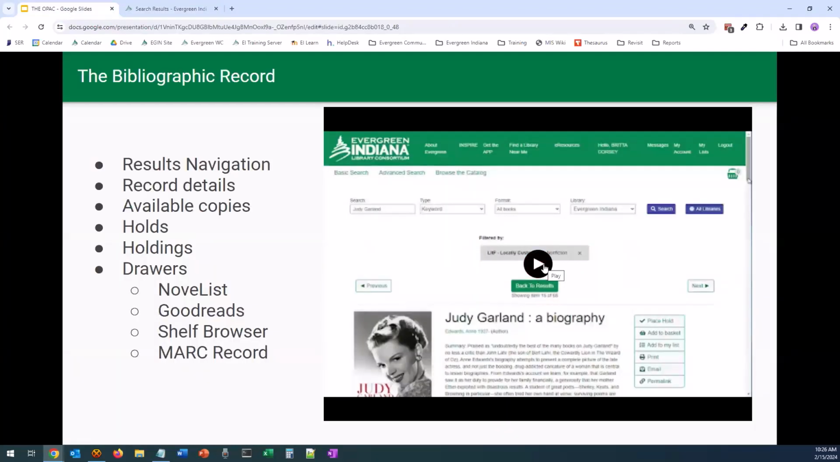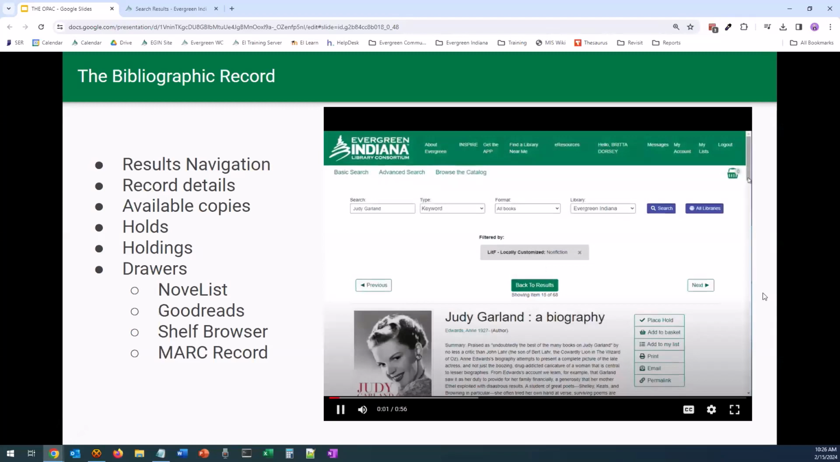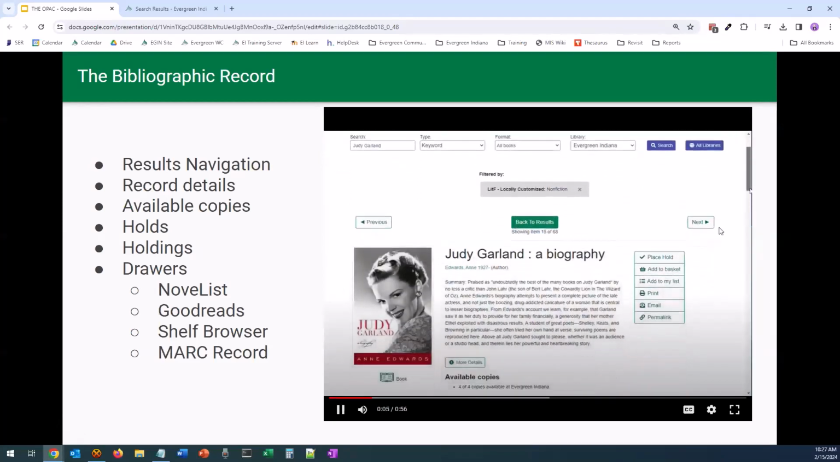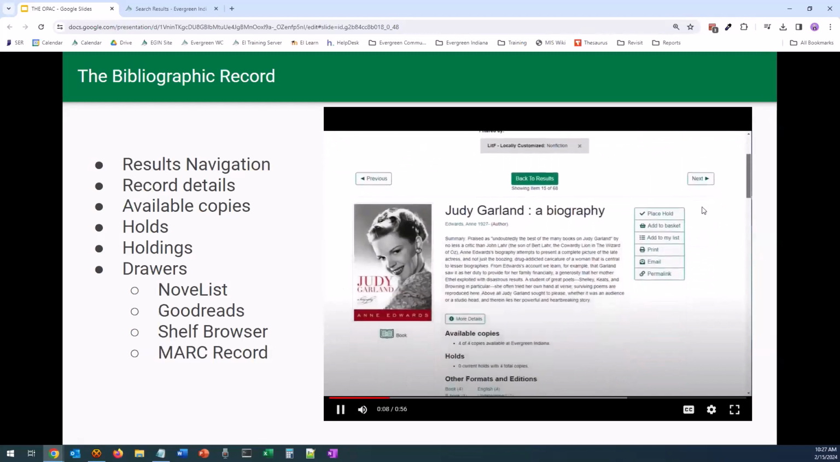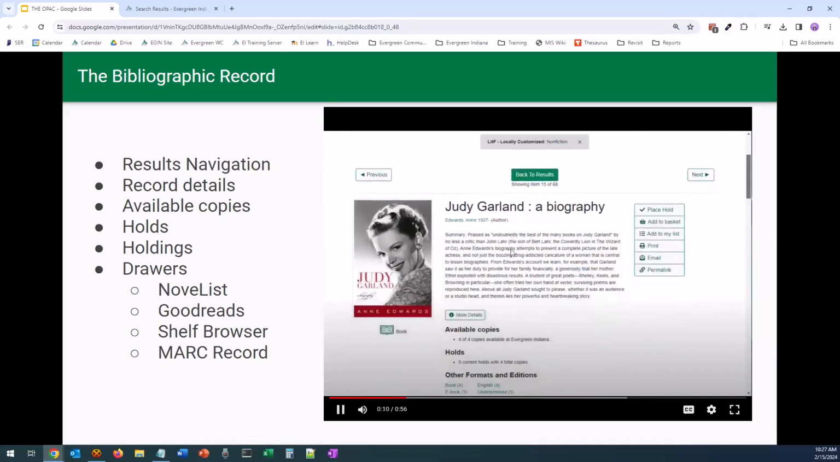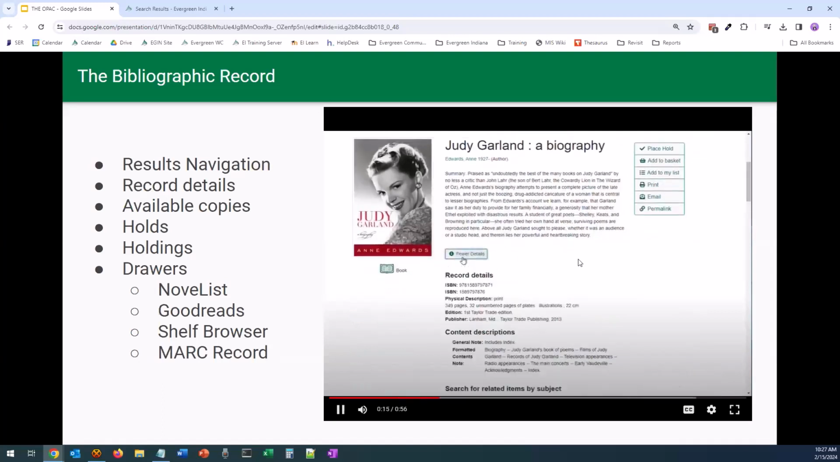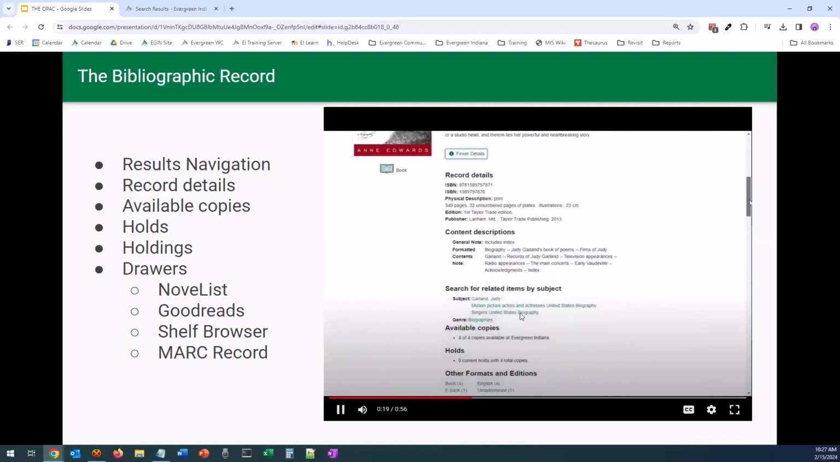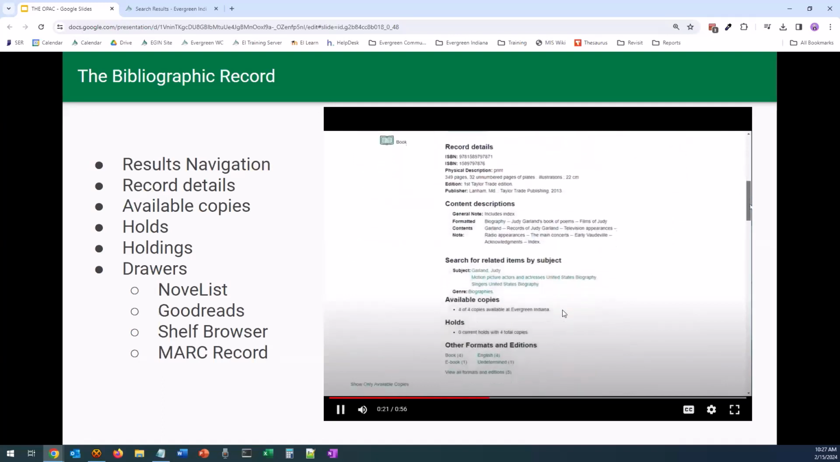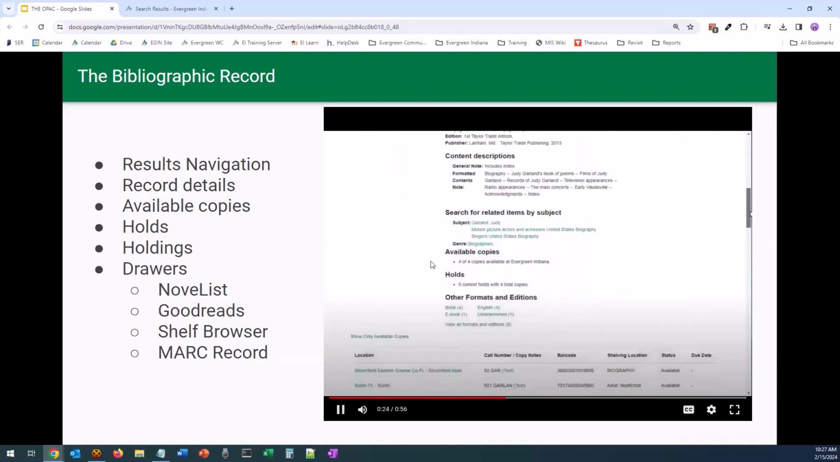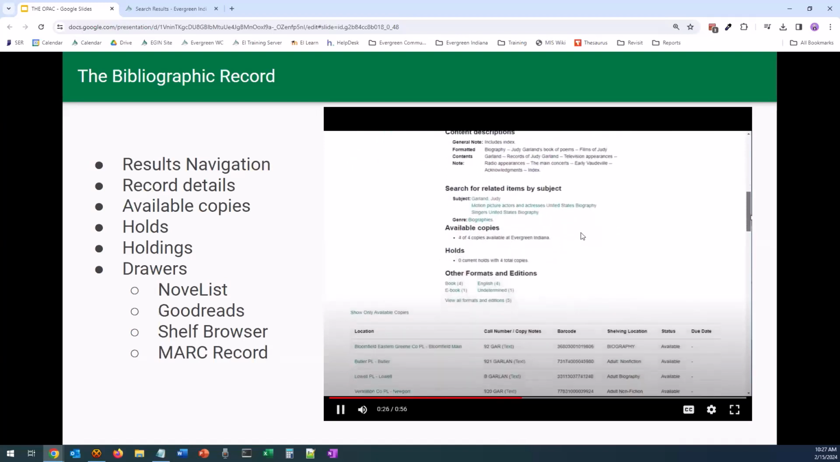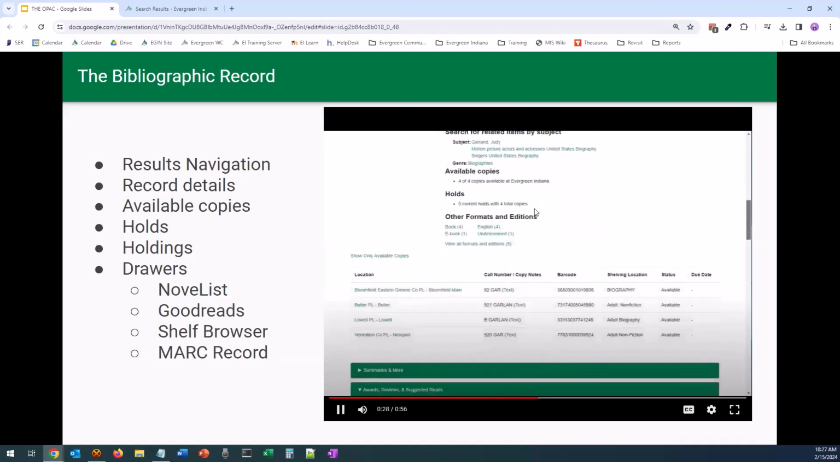So when we click on a result, we have a few things that we can look at. We have the results navigation that will allow us to move between our results. We have record details, including title, summary. We can click more details to show more physical information, content, and subject headings and genre.